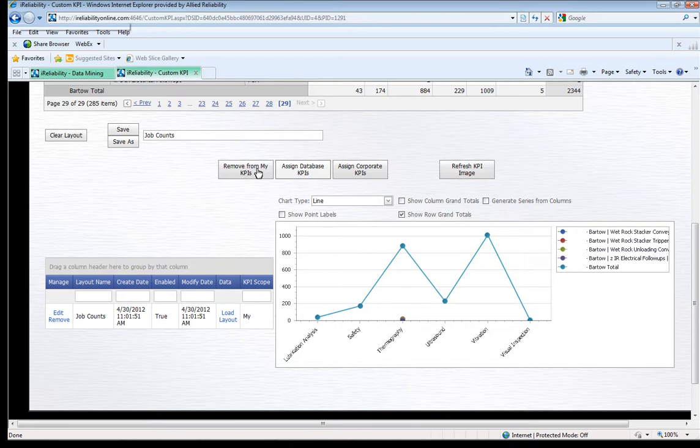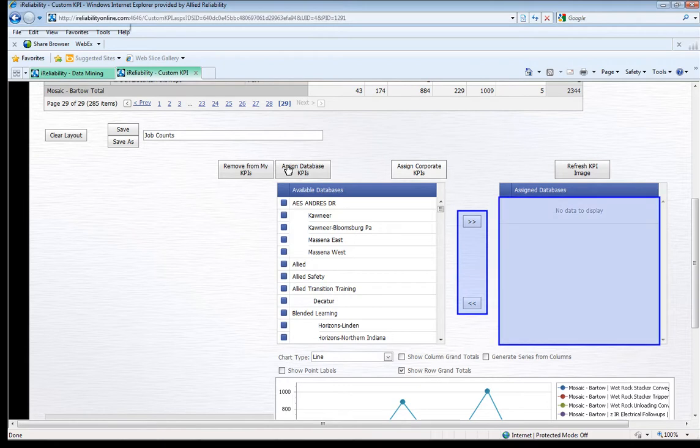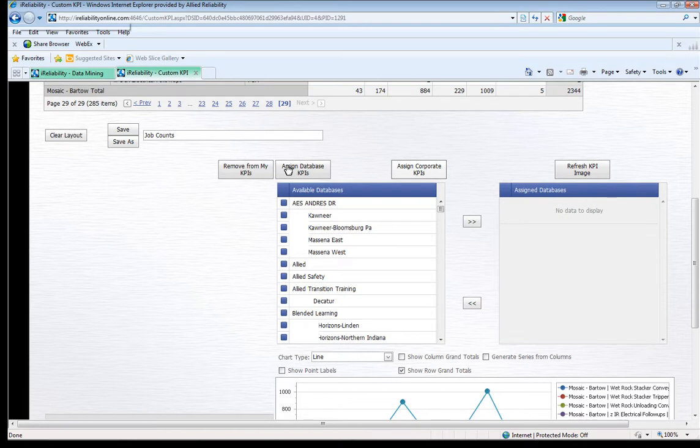Simply click on the Assign Database KPIs button. You can select the available databases to share with and use the arrows to move them to the Assigned Databases list. It's that simple. You can remove assigned databases here as well in the event you need to manage in the future. Corporations that have multiple databases are assigned under a single corporate account in iReliability.